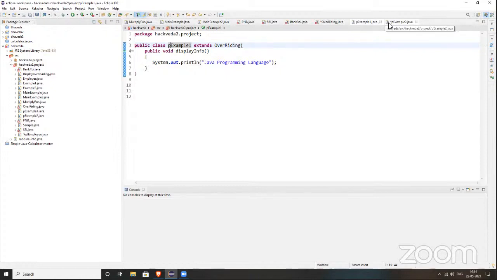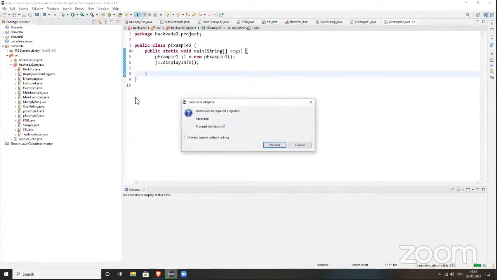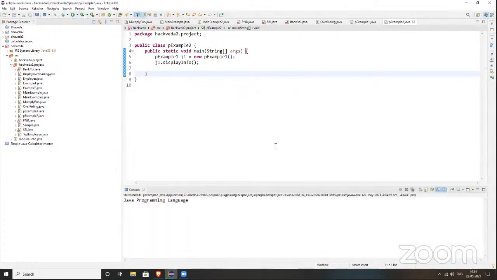Now here in the main method, just run it once. Run the code first. I have errors in others. I think it will run. Just check once. There is an error, but it is running, right? Yes.